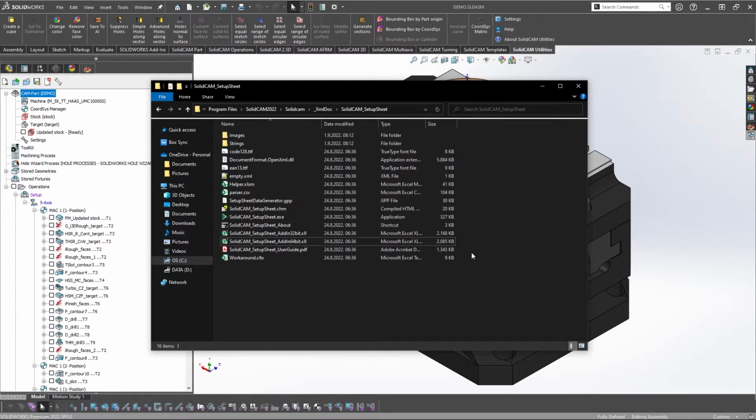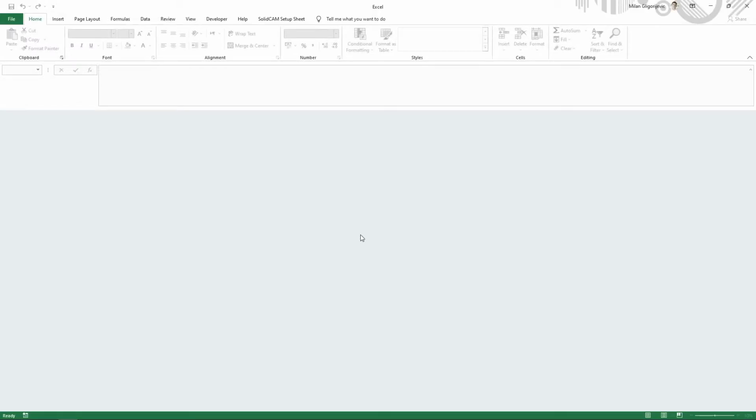Now, let's try opening up the add-in. I will launch the SolidCAM Setup Sheet .exe app. Here we see that Microsoft Excel has been successfully launched, and inside the ribbon we can see the Setup Sheet tab. This is a clear indicator that the add-in is launched correctly.